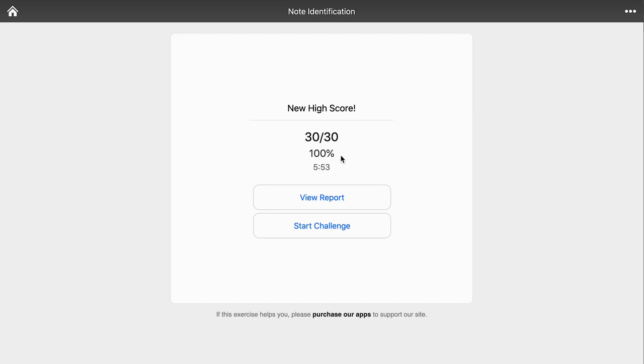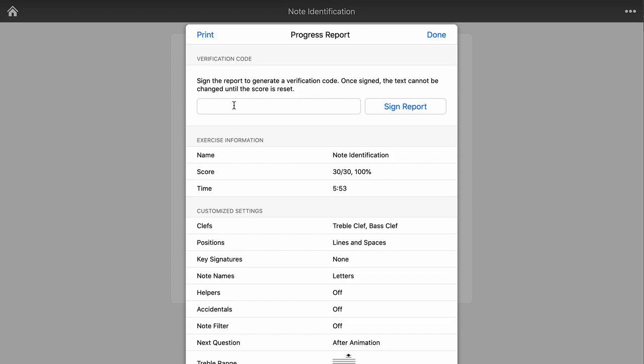If your score is less than 90%, go back and watch the tutorial video in the resources folder. If your score is 90% or higher, click on View Report. In the box, type in your first and last name. Be sure to capitalize the first letter of each of your names. Then click Sign Report.